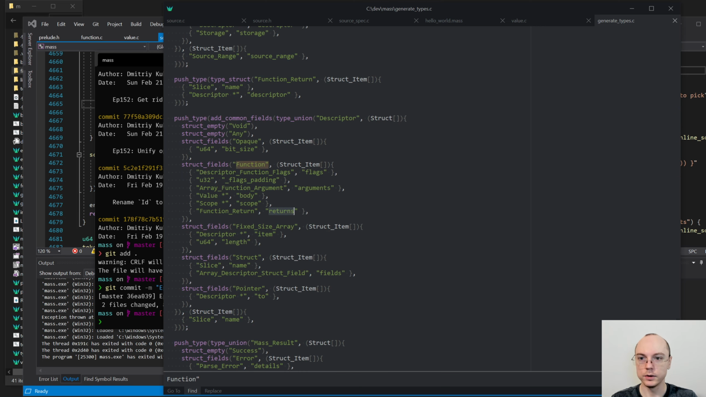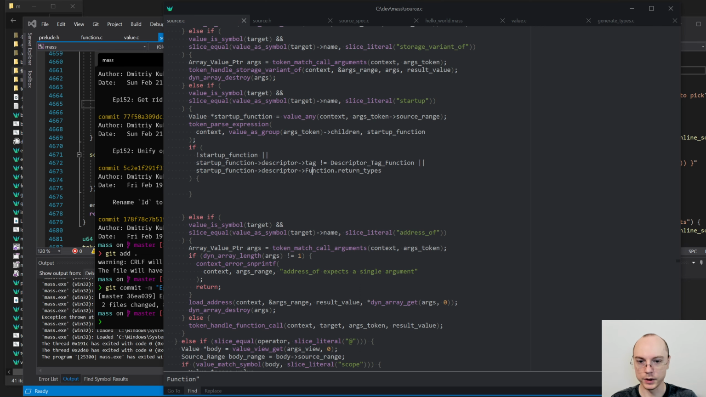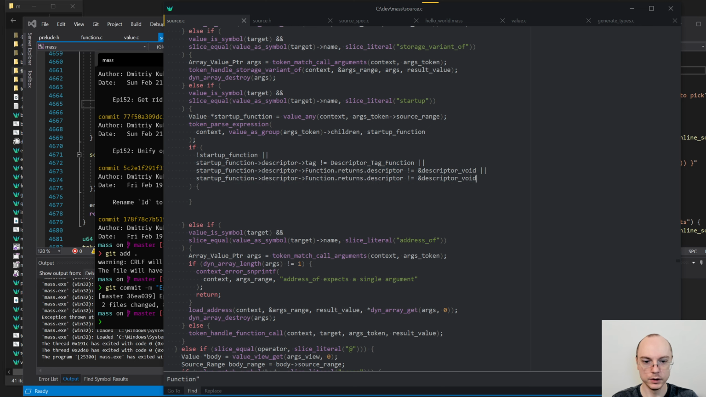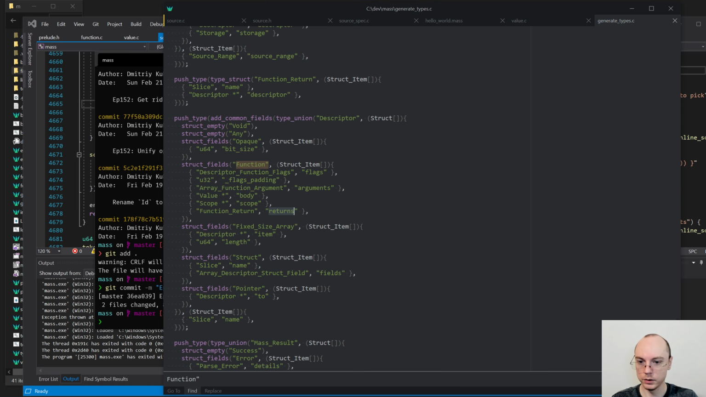So what is it? It's called returns descriptor. Okay, function returns descriptor. Actually, we don't need a tag. We can do descriptor void. So we want a function that doesn't have a return type and that has no arguments. That means we also need another one of these to check for the arguments. And that would be arguments.